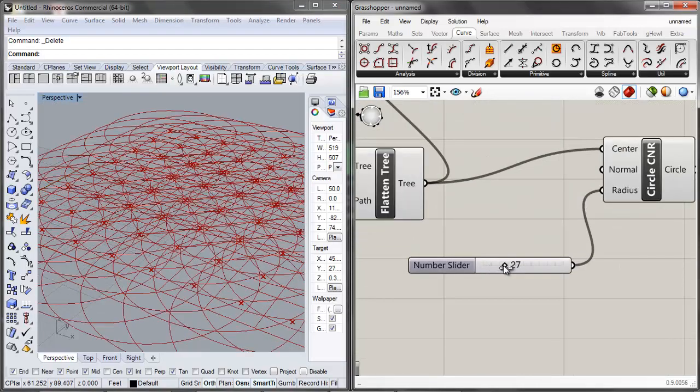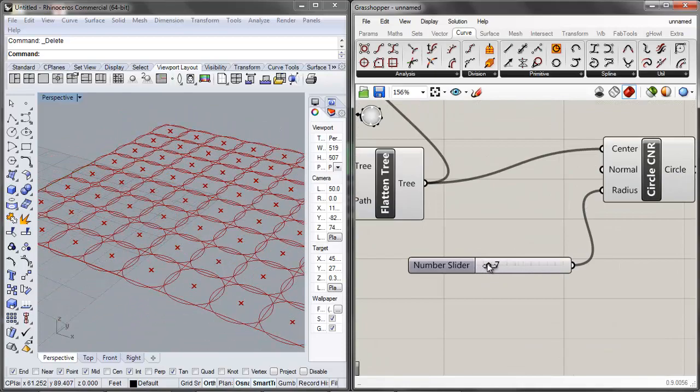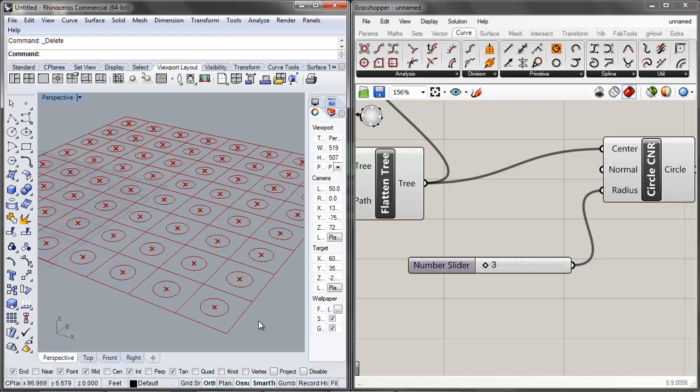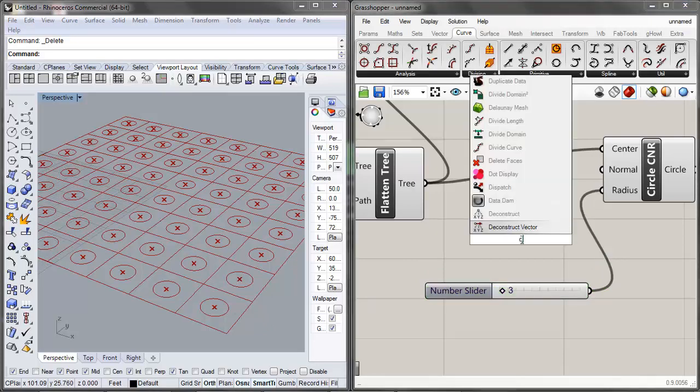Now the problem with this is that radius is, again, determined as a radius. Really, I don't want my radius to go beyond 1/2 of whatever the size of that cell is. So how I can handle that is by doing a division.